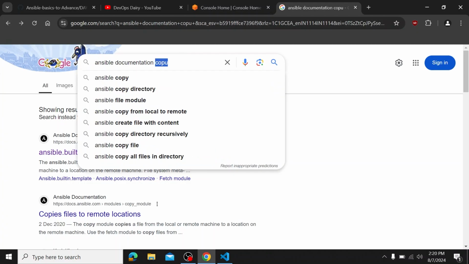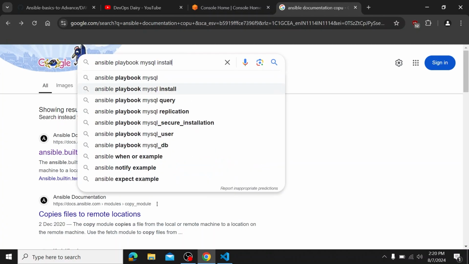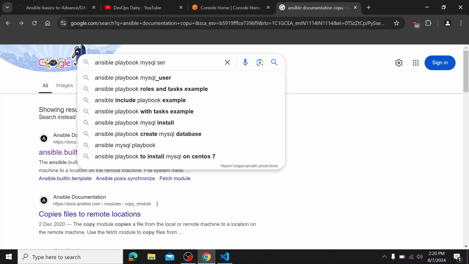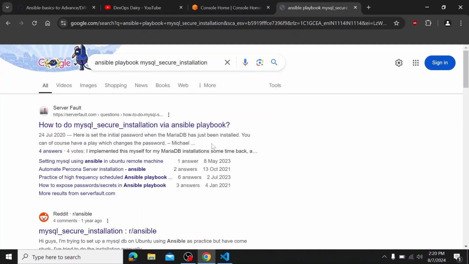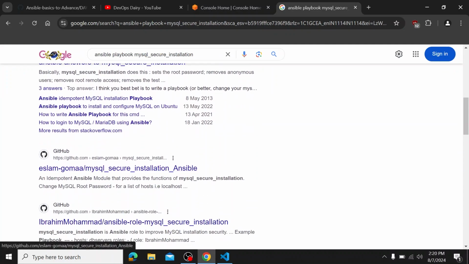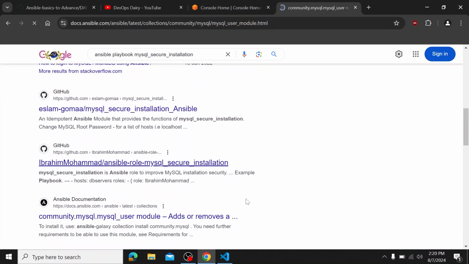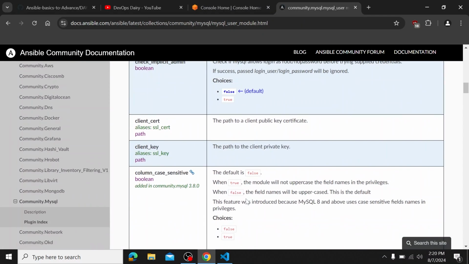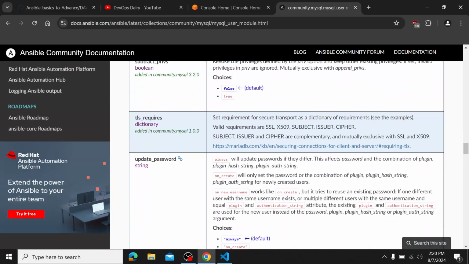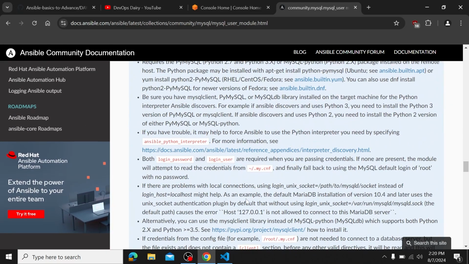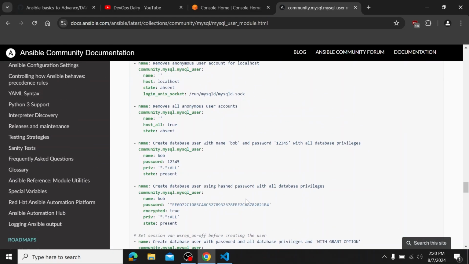Suppose you need to set up a MySQL server, a MySQL server secure installation, with the playbook itself. There is another module that is created by Ansible. So basically you need to leverage the modules of Ansible, and you need to do those things.